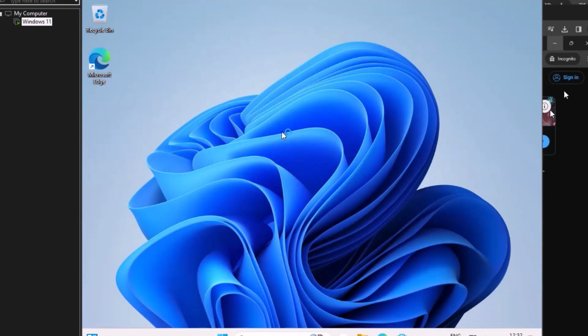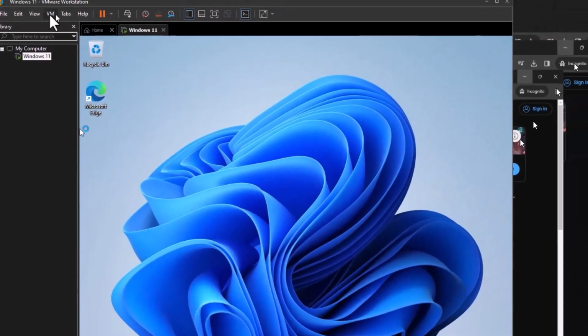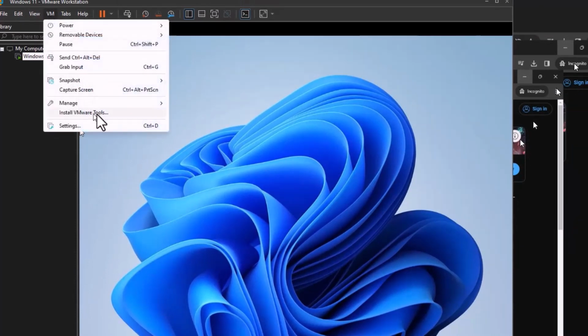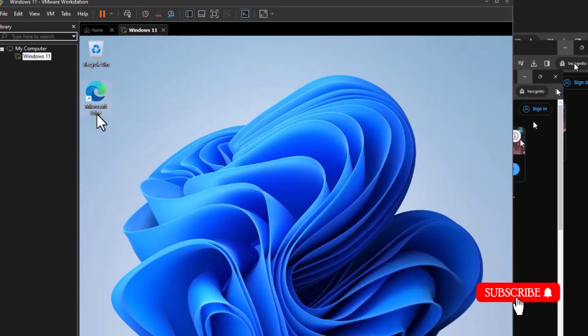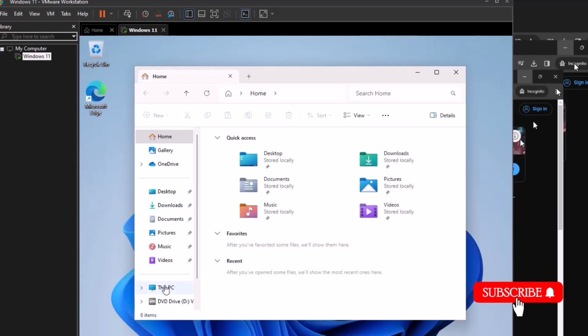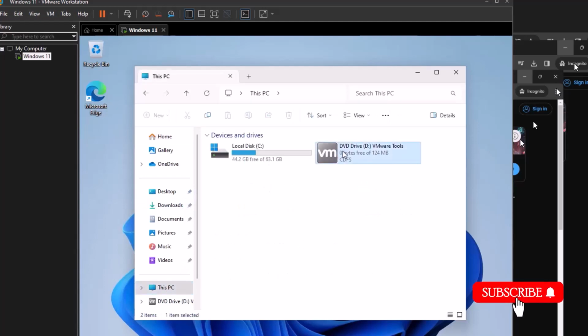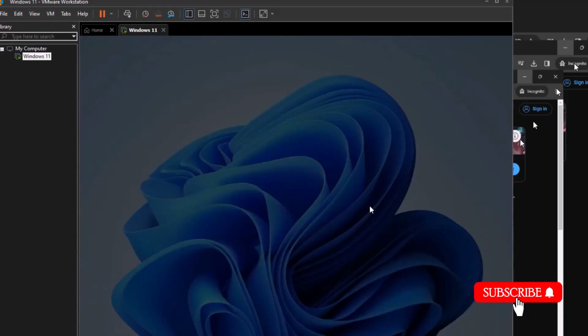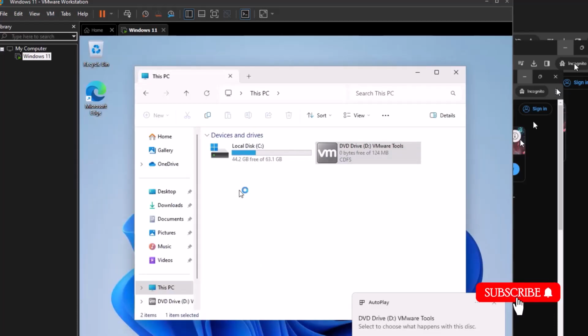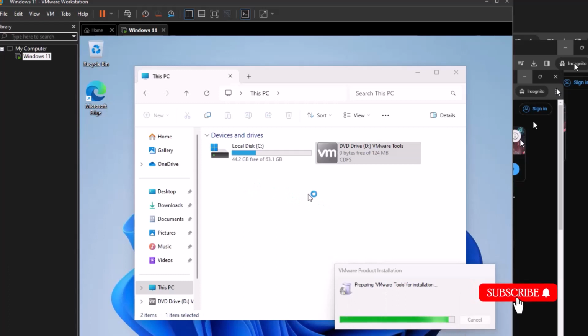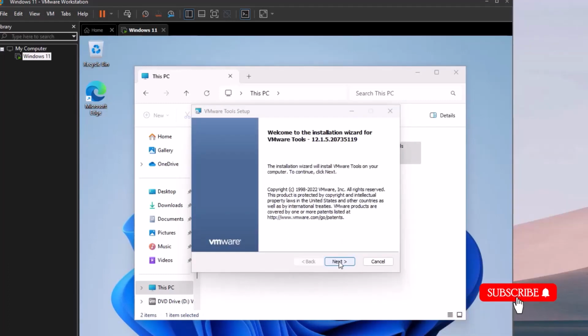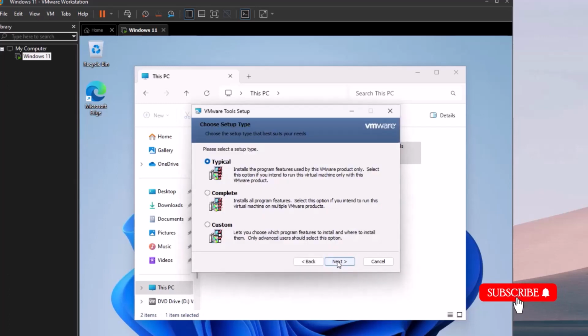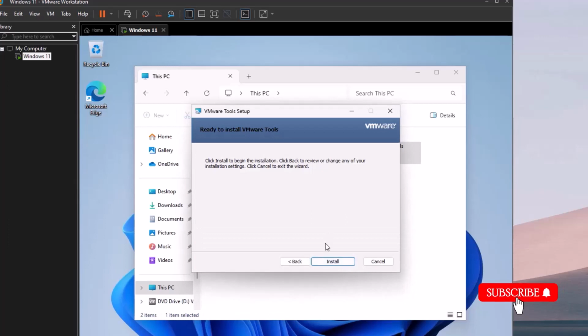There is one more thing we need to do, which is installing the VMware Tools. For this, we are going to click on VM and select Install VMware Tools. Go to the DVD drive and double-click on it. Now you can see the VMware Tools installation has been started. Click on Next, select Typical, Install.